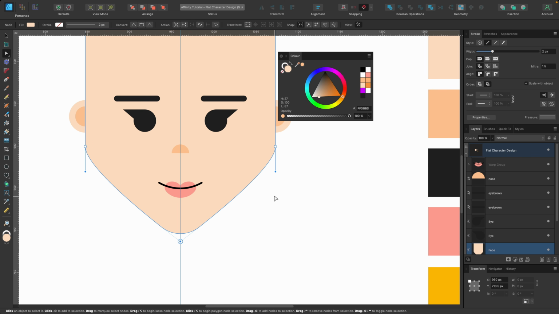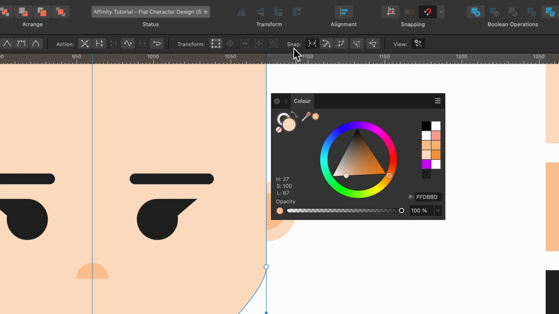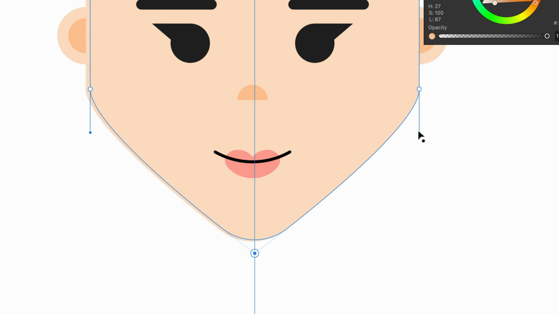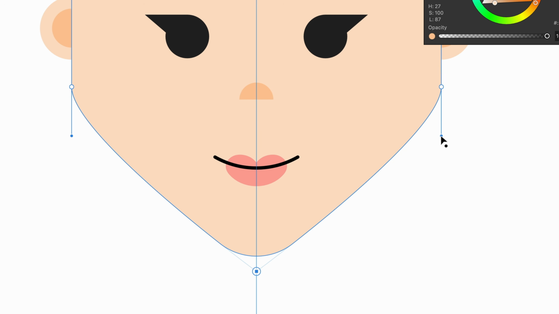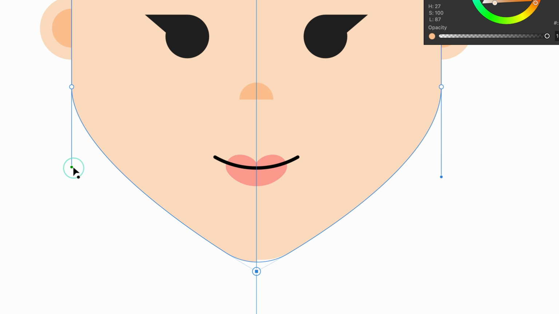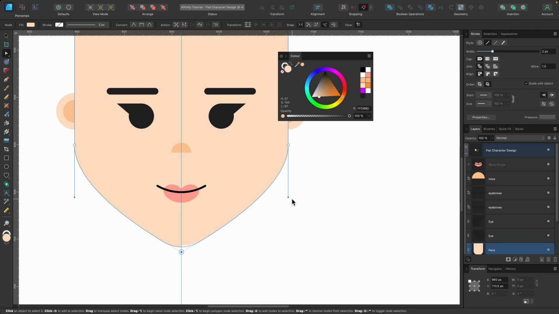So what I'm going to do is go up to our snap options in the context toolbar, and select align handle positions using snapping options. I'll just select that one. And now I'm going to go ahead and click on this one. I'll hold shift and drag it down till I think that side of the jaw looks okay, and I'll let go. Now I'll go over to the other handle, hold shift, click, and drag down till it snaps into place.